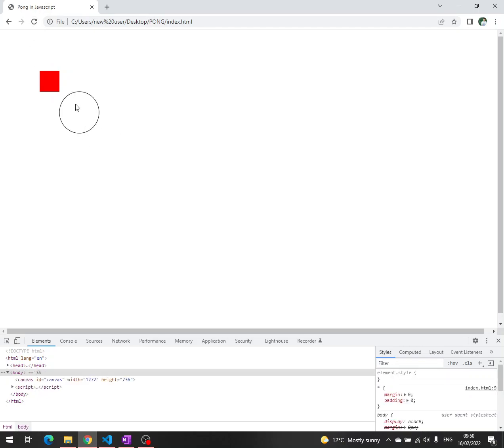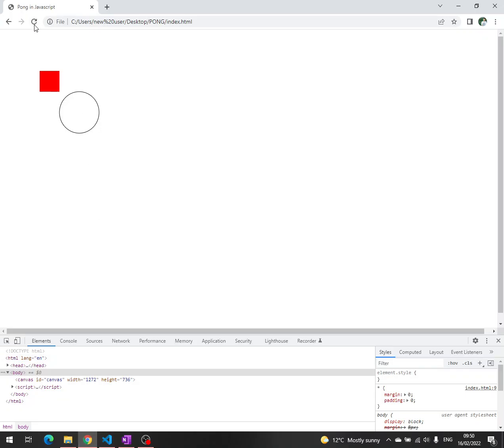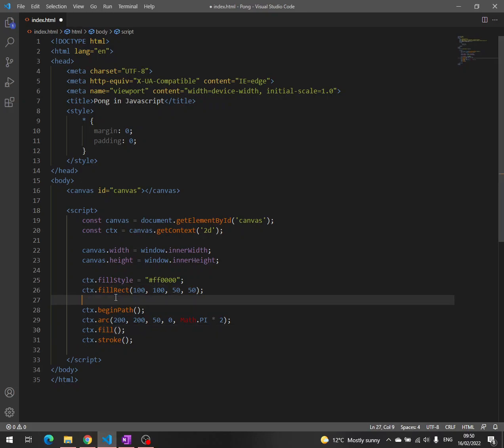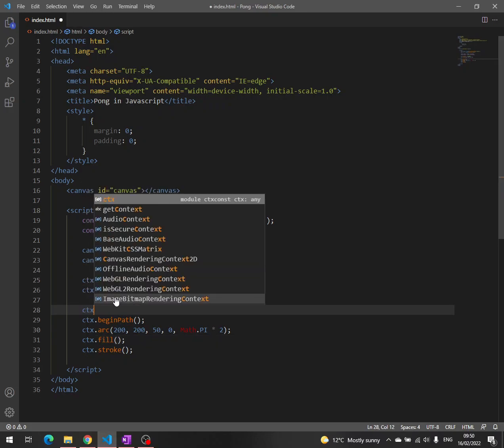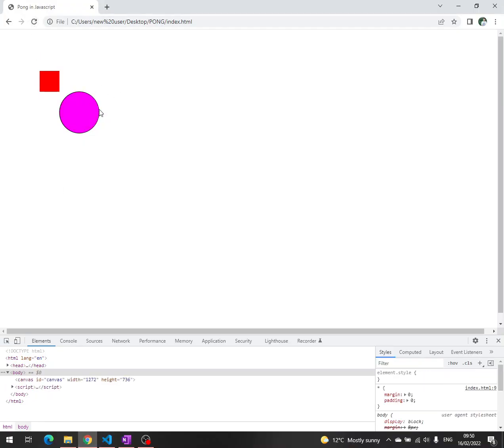Now what about filling the circle with a certain color? After we call the arc method, we write ctx.fill, and that's it. Save, go back to the browser, and you can see that now the circle is red, but we can change the color. Before drawing this circle, we write ctx.fillStyle, and then we write the hash symbol, let's not forget about it, FF00FF. Save it, and now you can see that the color changed.